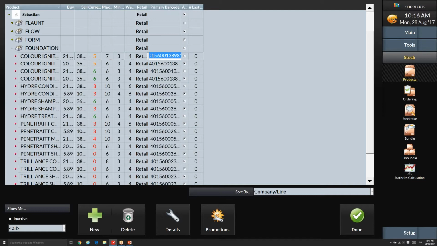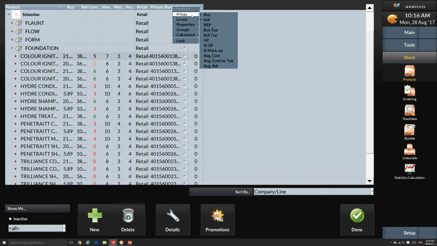Sometimes as well, people forget about using the right click button up the top here. You can add in any other prices that you need, levels, properties, groups, and calculated. So if you would like to see how many units were sold last week, that one's a really good one to have displayed on this screen as well as a snapshot.